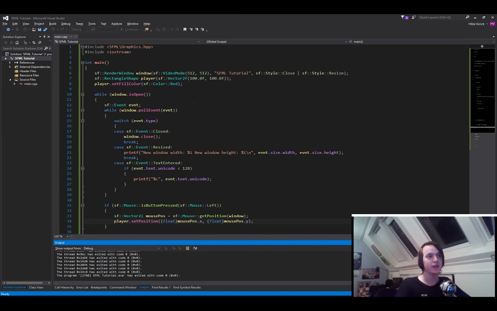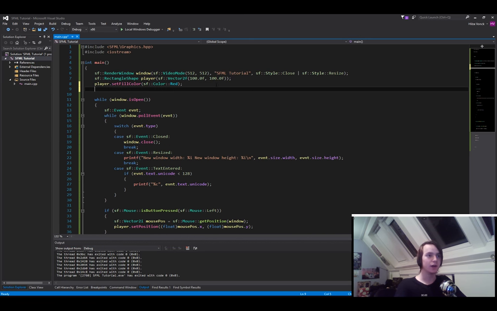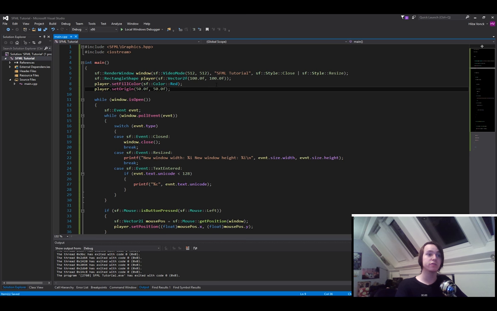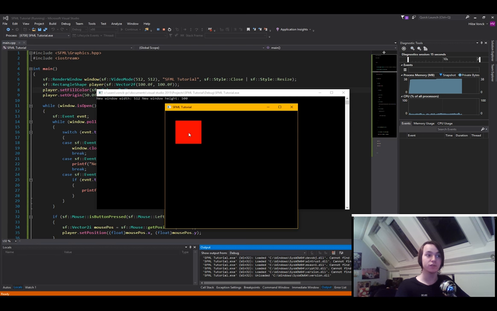In order to change that, we need to go all the way up here, add a new line, and type in player.setOrigin. In here, we can either specify a Vector2f or two floats. I'm just going to use the two floats and type in 50.f and 50.f. You can change it to whatever you want, but I want it to be in the center, so I'm using half of 100 and half of 100. So now if you press somewhere on the screen, what you will see is we'll actually set the center of the cube to the position of the mouse.